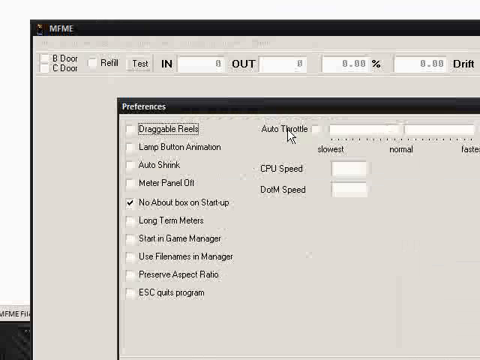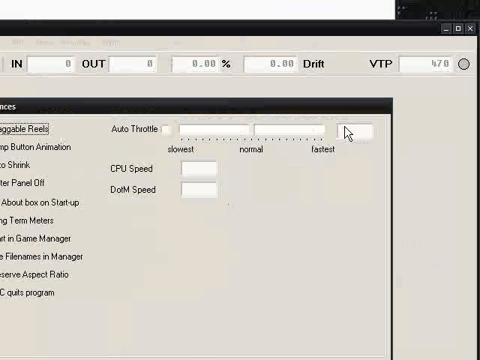You'll notice that it says auto throttle, and it's got a little slider here. I'm going to actually make sure auto throttle is on. All this does is make sure that your processor speed is running the same as these machines, to make them not run too fast or too slow.